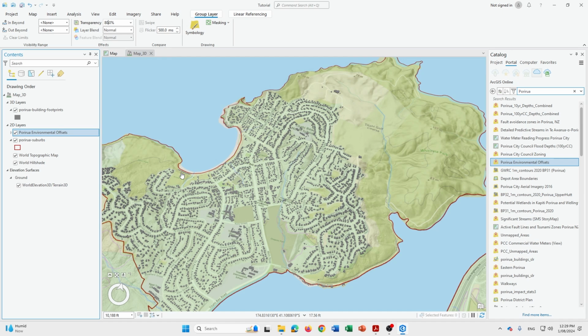Because it's a 2D data set, it's not got any height data in it, so you can put it in the 2D map. It's just better for organization. Oh yeah, you can just drag it down to 2D. And then should it load?